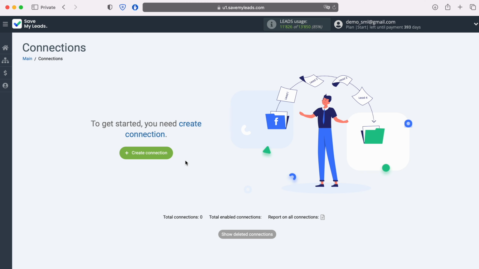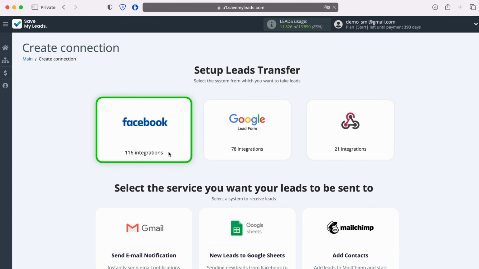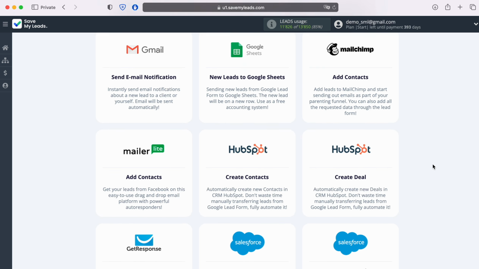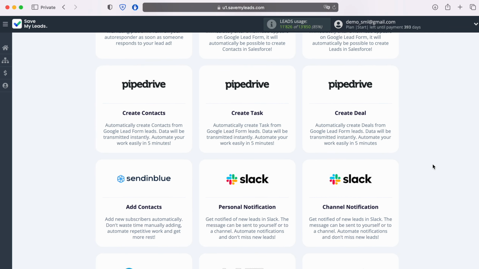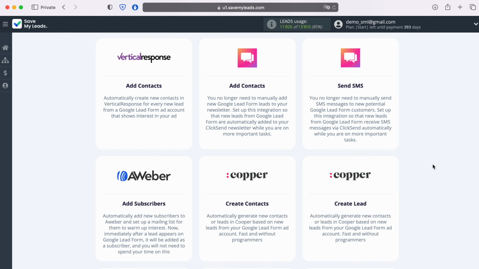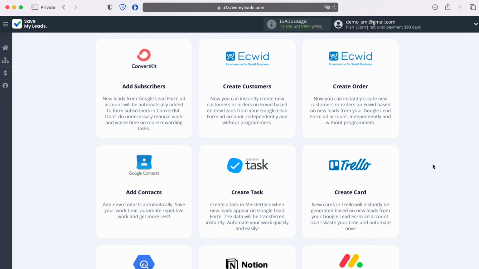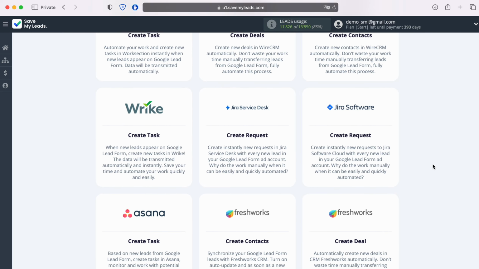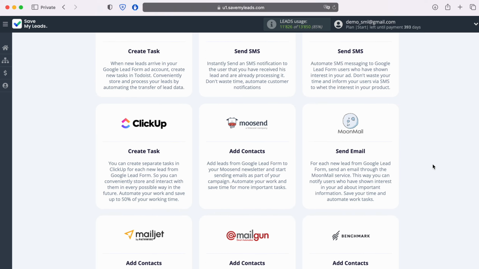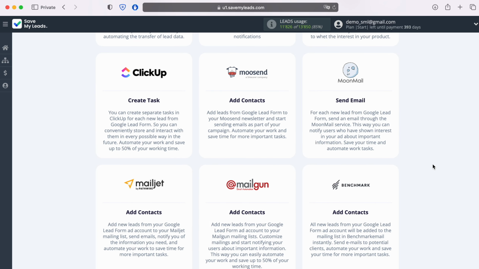First, you need to create a new connection. Next, you need to select one of the sources from which you want to receive new data. In this case, choose Google Lead Form. Now you need to select the system where you want to transfer new leads from the Google Lead Form. In this case, choose MoonMail.